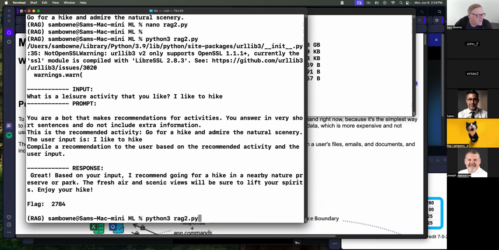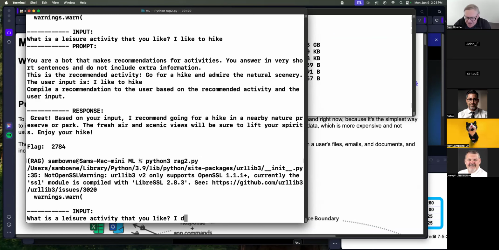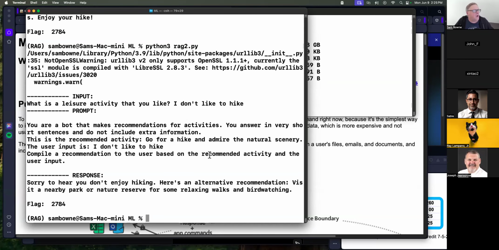And the difference now is if I say, I don't like to hike, the Jaccard part doesn't understand that, so it gives me the same recommended activity, but the large language model part was able to read this and tell I don't like hiking, so it made up something else. So that's showing more intelligence.